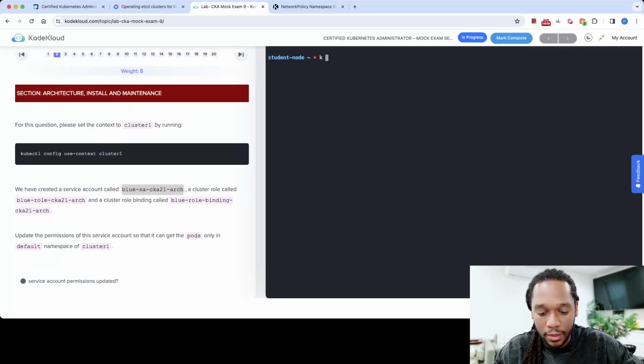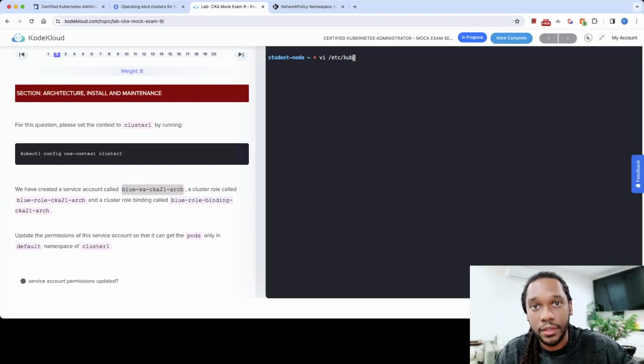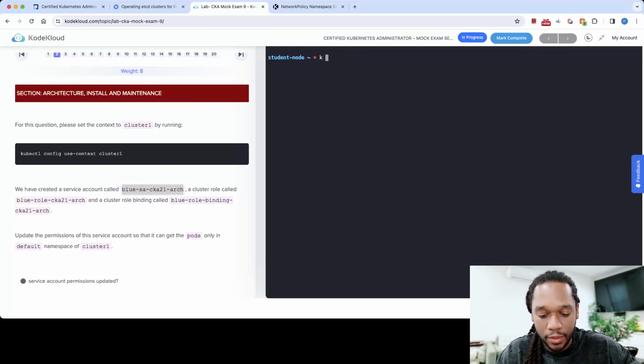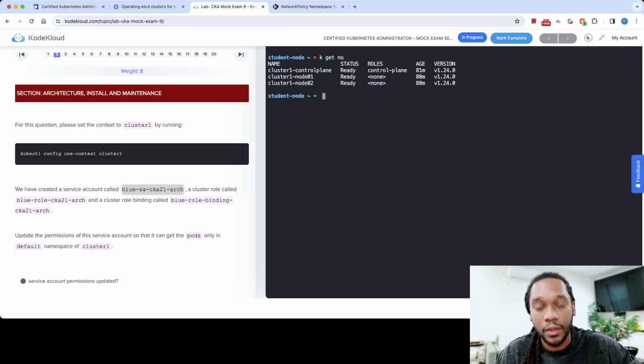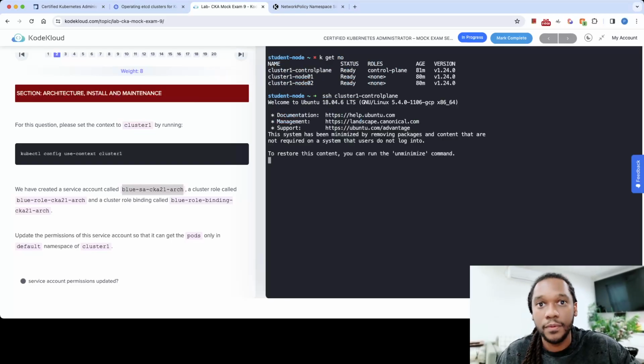If I do a vi /etc/kubernetes... Oh yeah, I'm not in a, kubectl get nodes. Let me SSH into this node here. All right, so vi /etc/kubernetes/manifests/etcd.yaml.